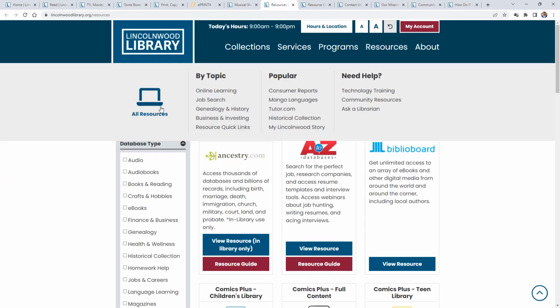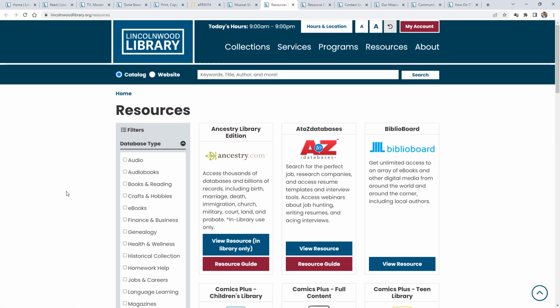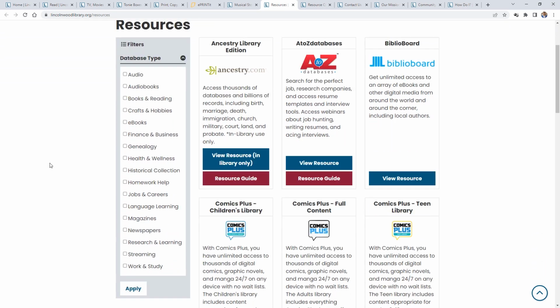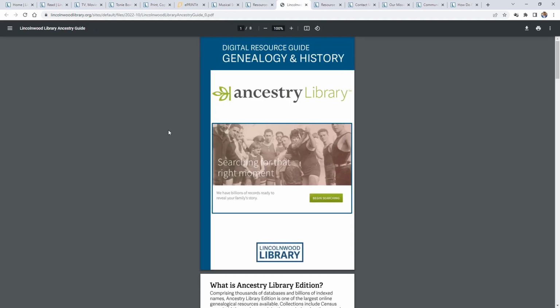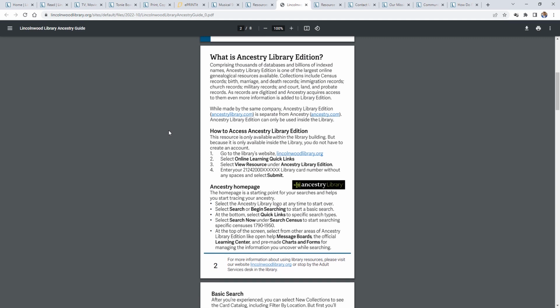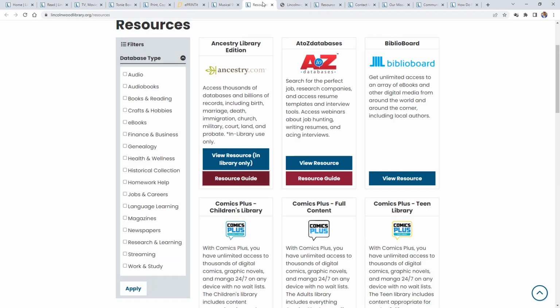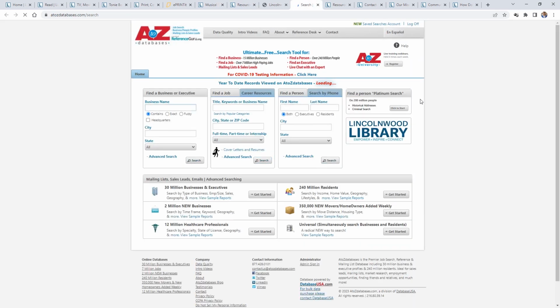Under Resources and All Resources, you can see all the different premium databases that are available to Lincolnwood residents. You can see resource guides about most of the resources. I can click through to see that. And these guides take you through using each of the resources. You can click through on View Resource to actually go to a certain resource to start using it.